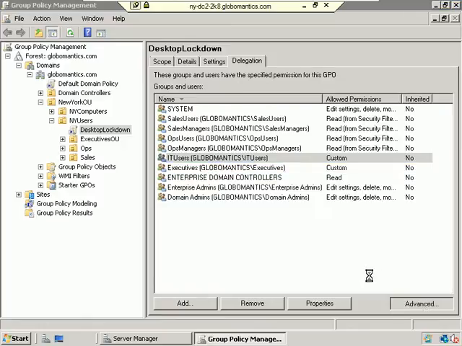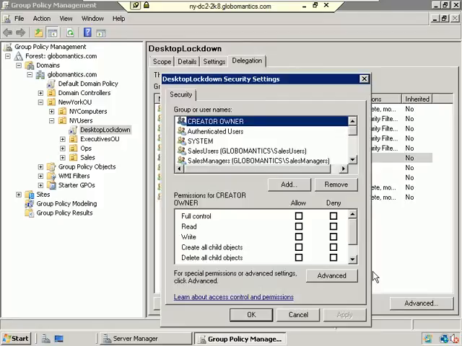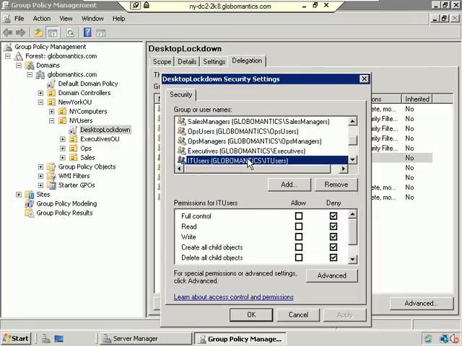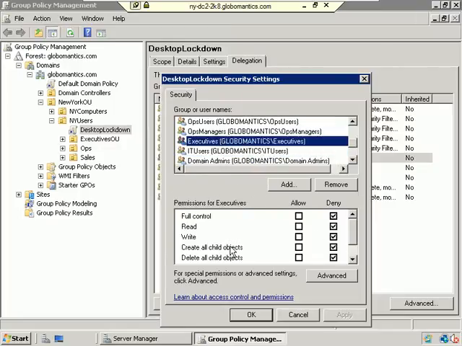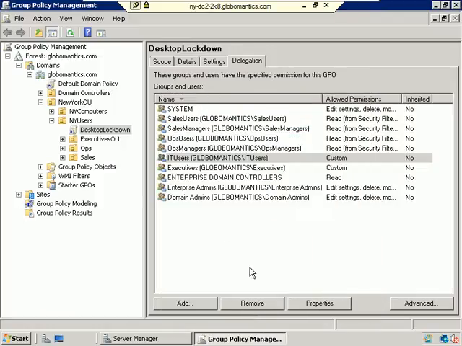If we check in the advanced section, I'm going to bet you $1 to a donut that everything should be A-OK after the replication. Yep, IT users, everything is denied. Executives, everything is denied. Okay, that's fantastic. This will ensure that no matter which domain controller Hank ends up authenticating against or using to log in, he's still going to get the same settings, okay? And this is a very important step.